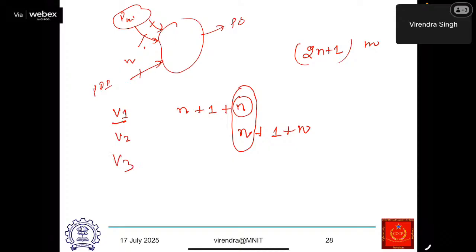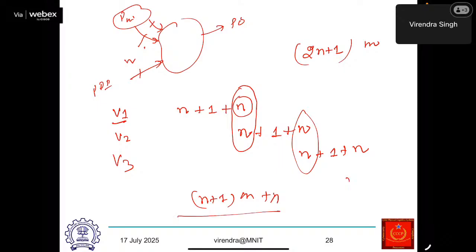Now V3 will take n cycles to load, one cycle, and then n cycles to the output, and this can be done concurrently. And you can find out how much time it will take. This will take (n plus 1) times m plus n number of cycles. Right? So that means if n is, let's say, 1 million, and I have test vector count m as 10,000, it will take 10 billion cycles.